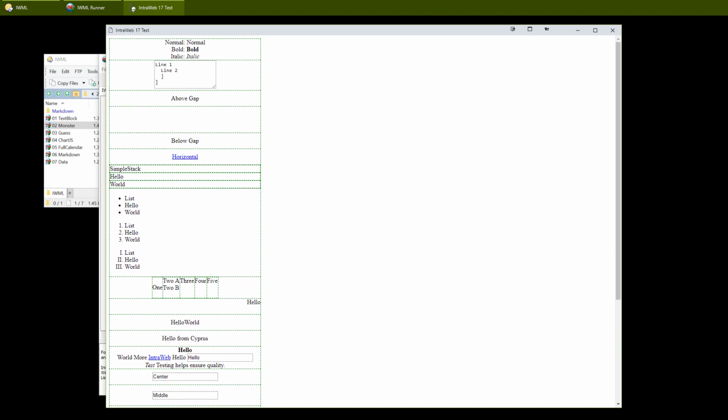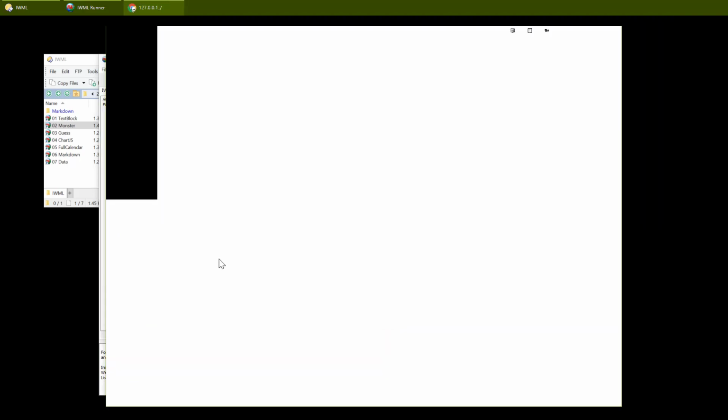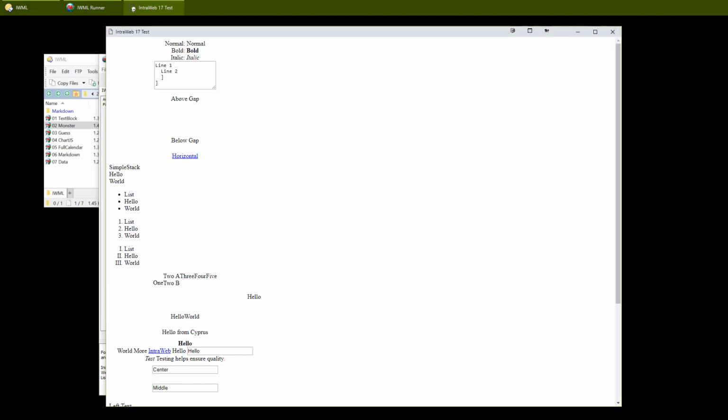Notice the lines? Those are debug borders. Normally they are off, but can be turned on when debugging custom control code. We can comment them out with a hash mark and retest. Now the debug borders are gone.